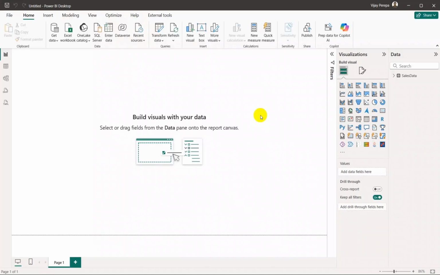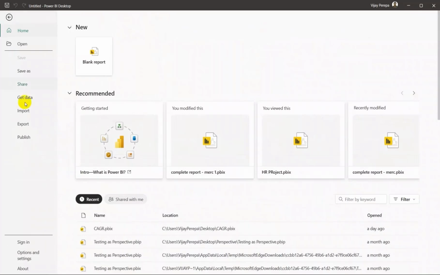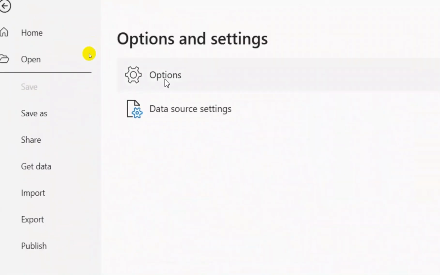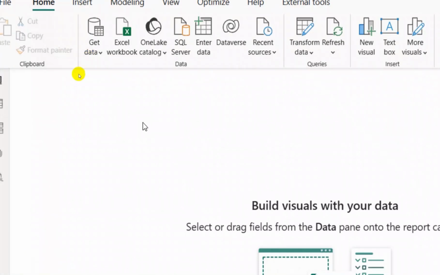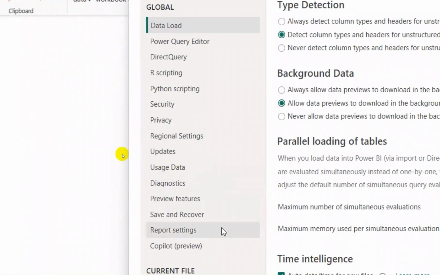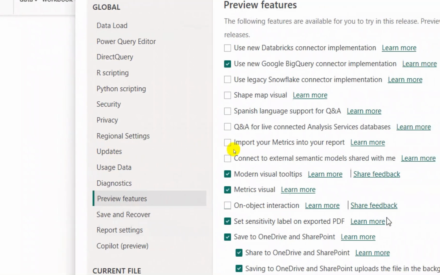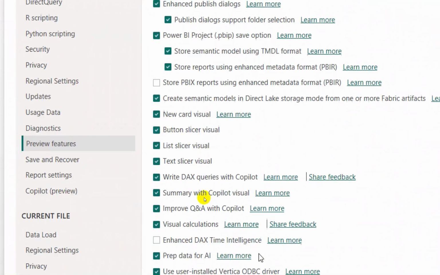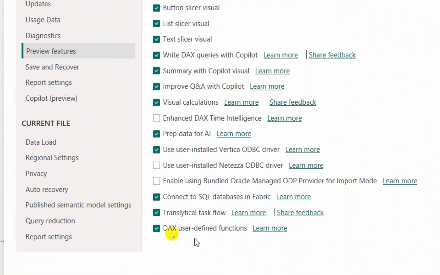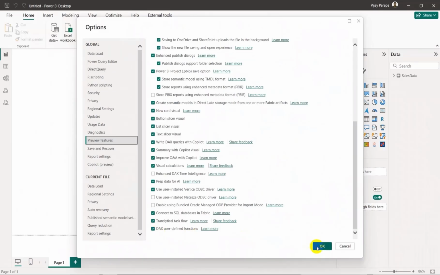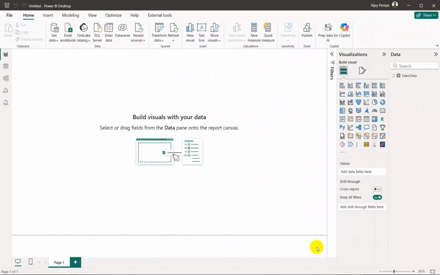First, let us see how to activate this feature. For that, go to File, Options and Settings. Inside Options, you will get the Backstage. Inside the Backstage, go to Preview Features and then you need to select the option called DAX User Defined Functions. Once you press OK, you need to restart your Power BI desktop application. I need not do that because it has already been added to my Power BI desktop.